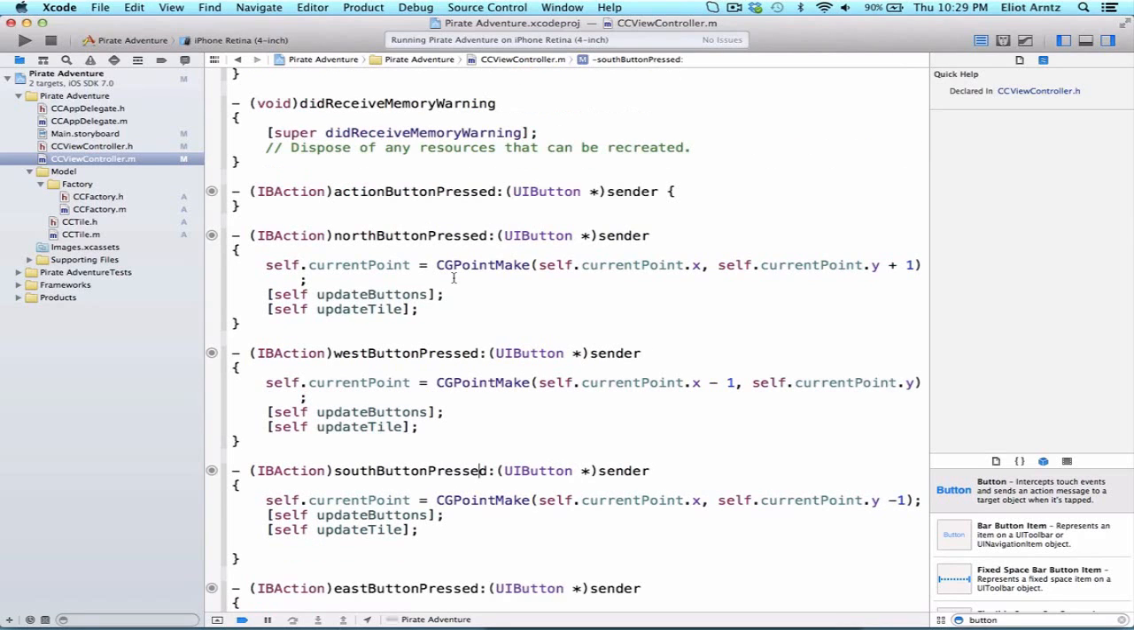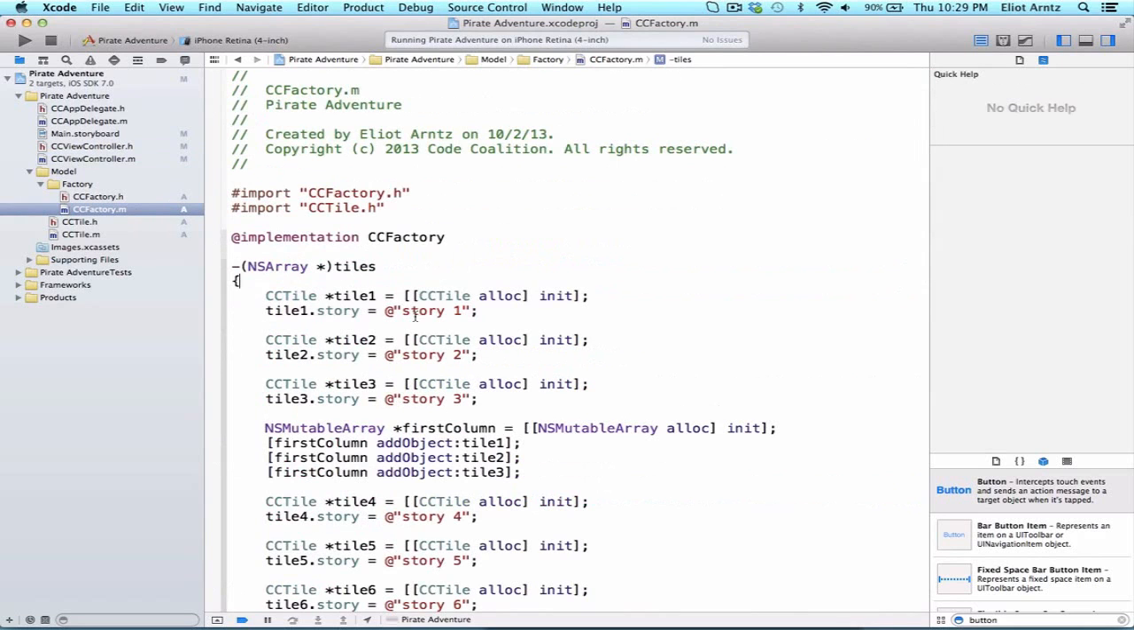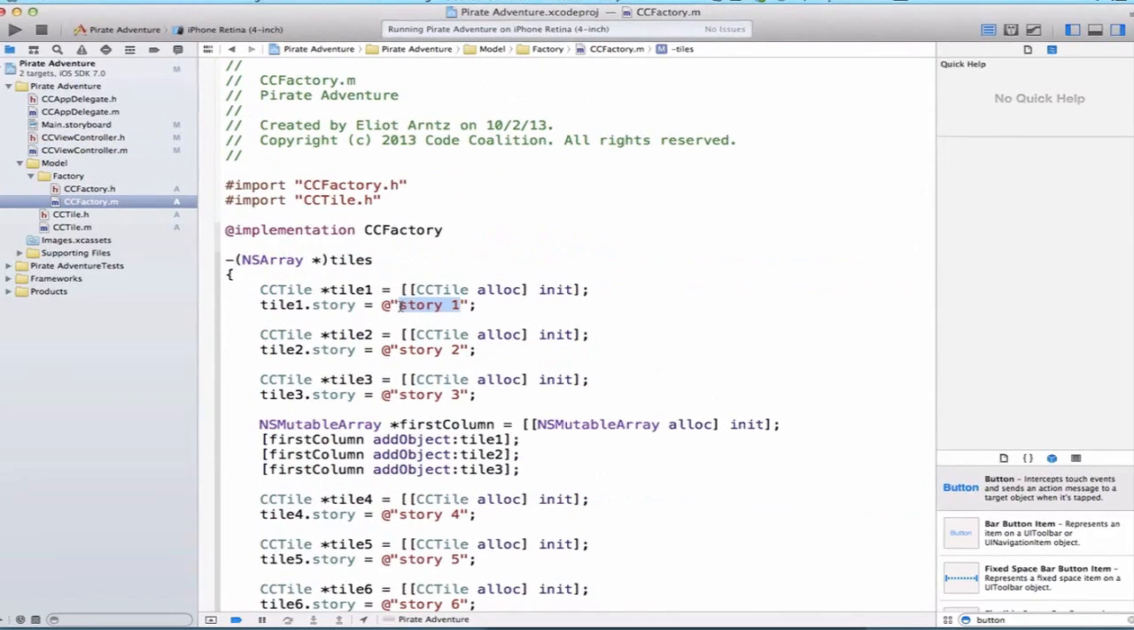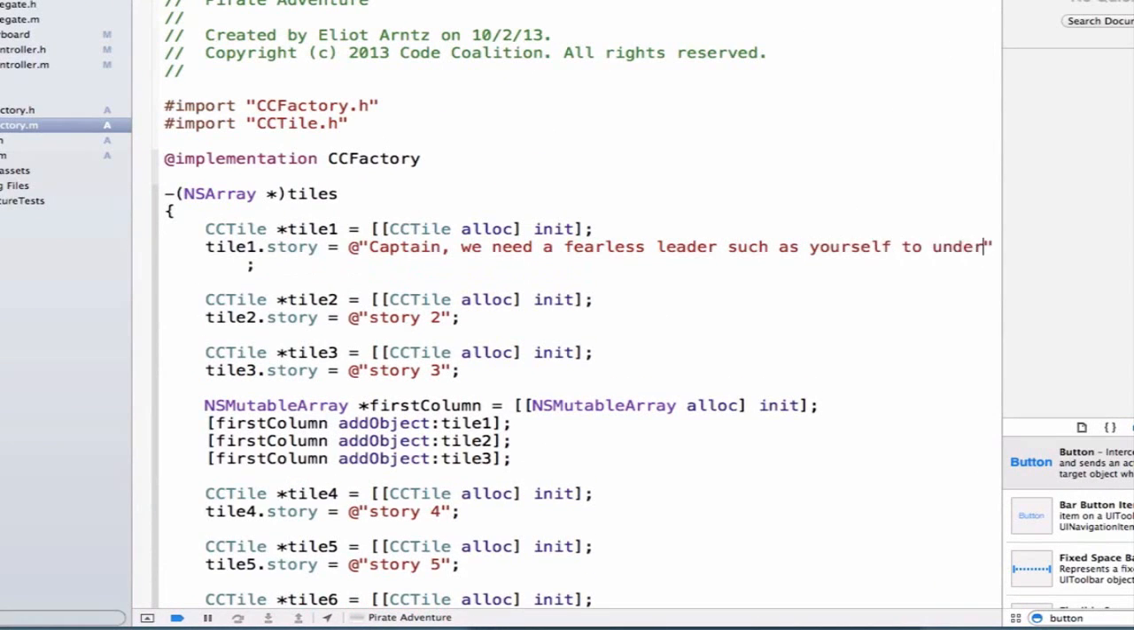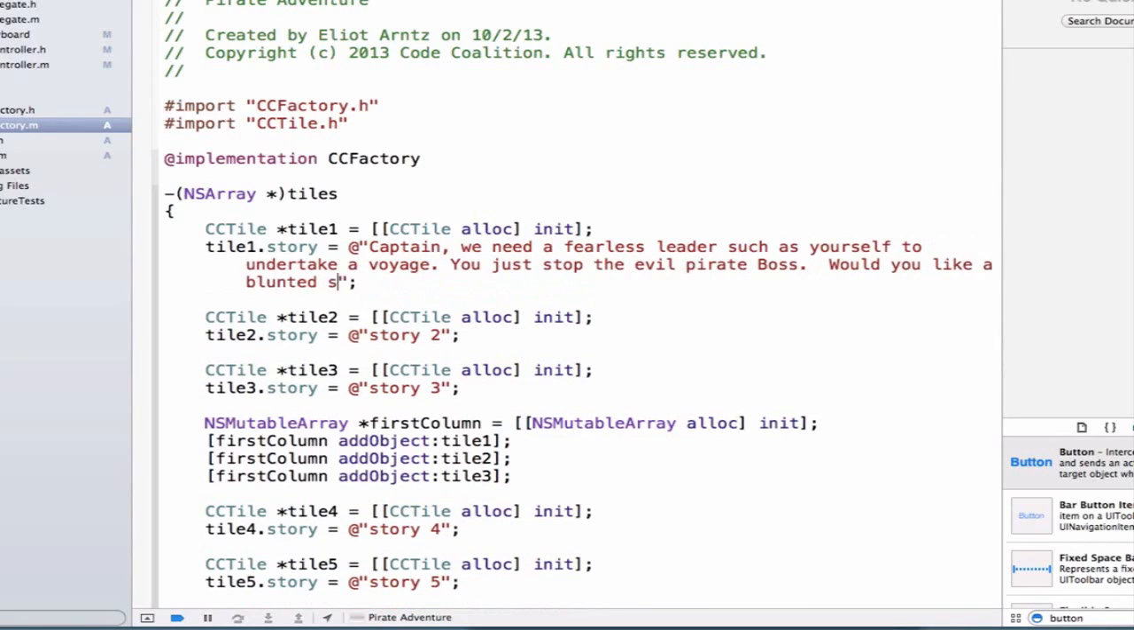Let's get started. We're first going to navigate to ccfactory.m so that we can update our tile objects. I'm going to remove story 1, and instead I'm going to write: Captain. We need a fearless leader such as yourself to undertake a voyage. And let's say you must stop the evil pirate boss. Would you like a blunted sword to get started?